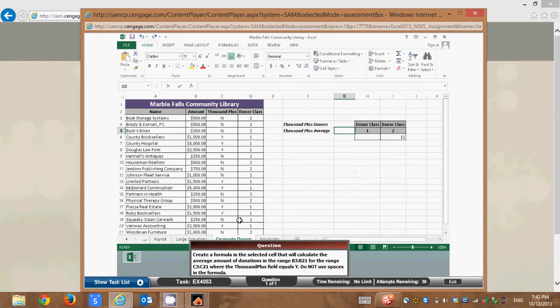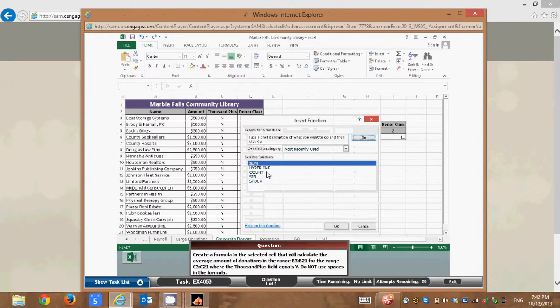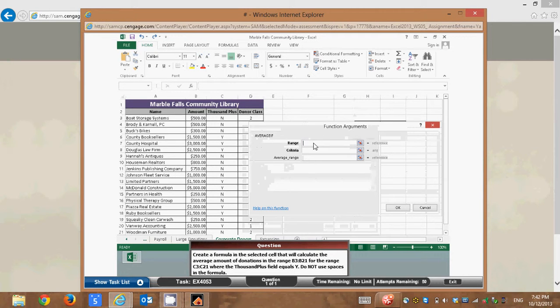One more time, the regular way of going and inserting a function. Okay, and the group I'm trying to get it from is the statistical. And I'm trying to use the AVERAGEIF. Okay, so what is the range?